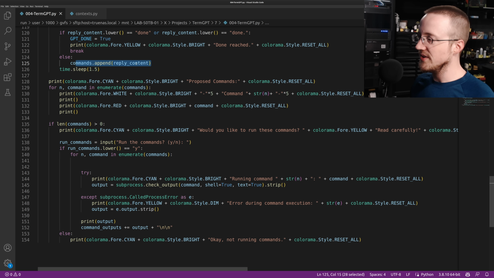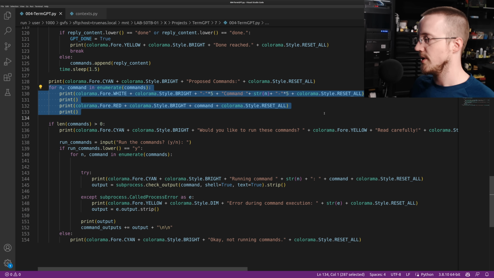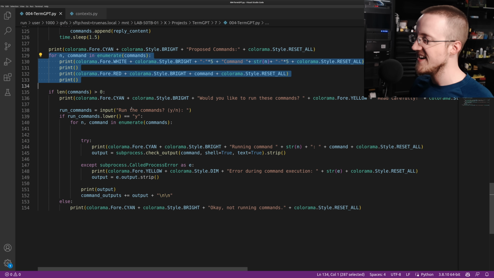So we're going to build that whole list, and then we're essentially going to iterate through that whole list, printing it out in bold red, making it clear what the commands are that are going to be run.